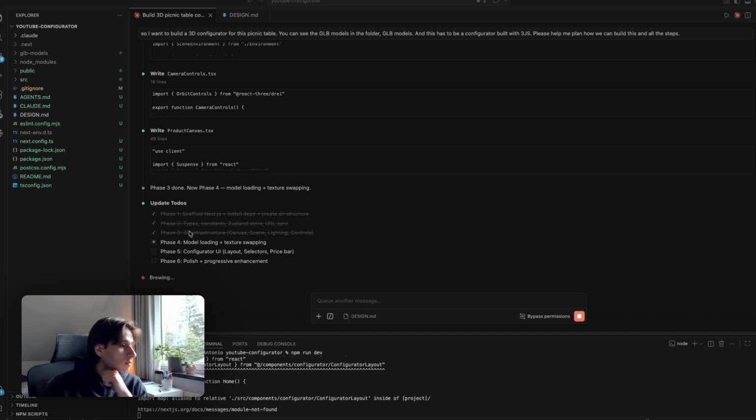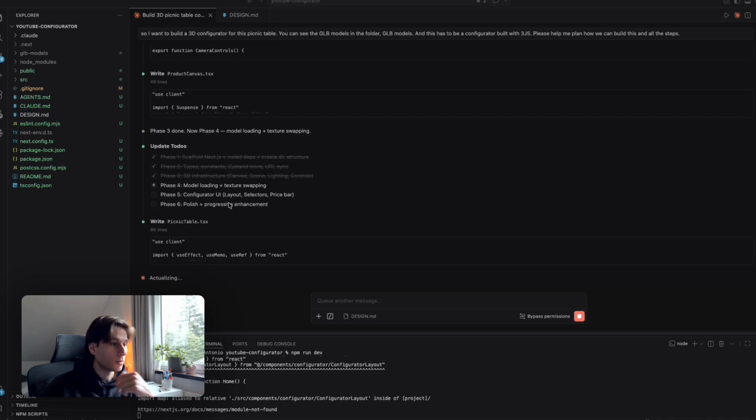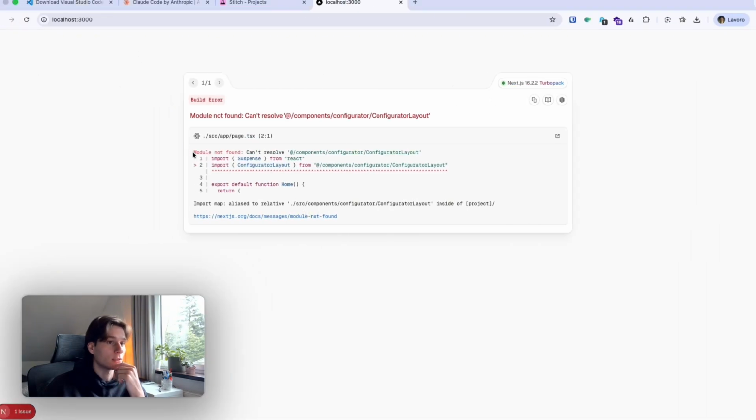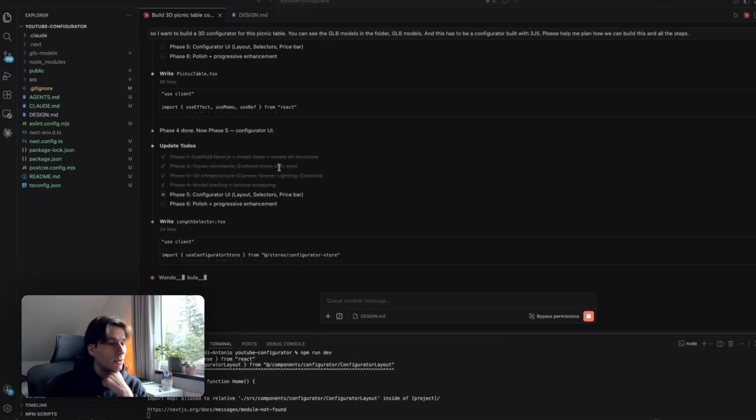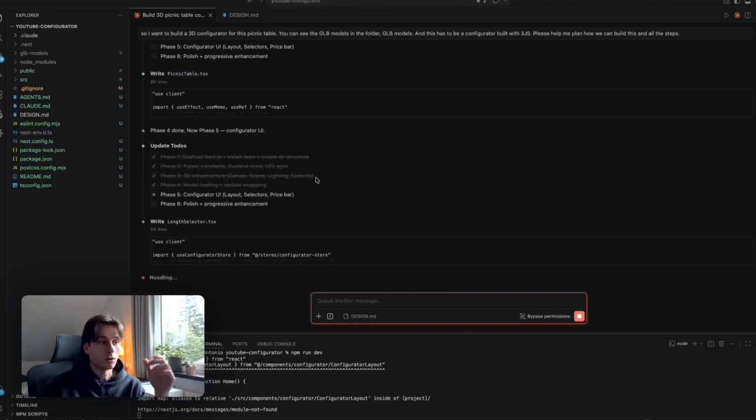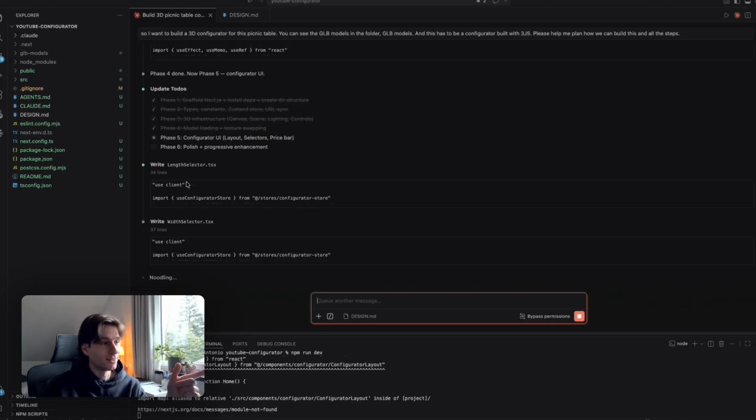So now phase 4 is model loading and texture swapping. And then it will start to build the UI. Here we still have the error. We can tell him to correct it later. But in a while he is developing all the infrastructure, and phase 4 is already done actually.